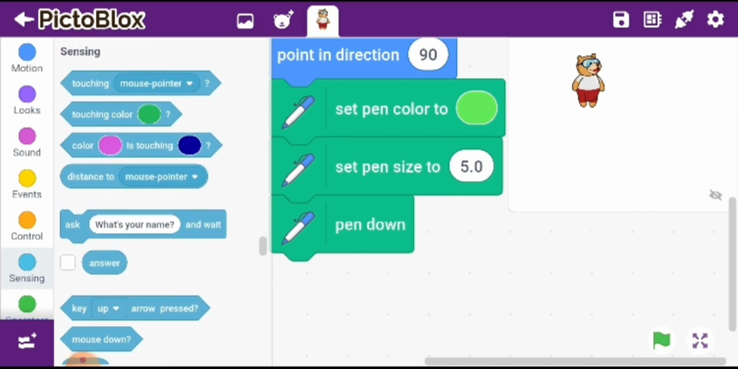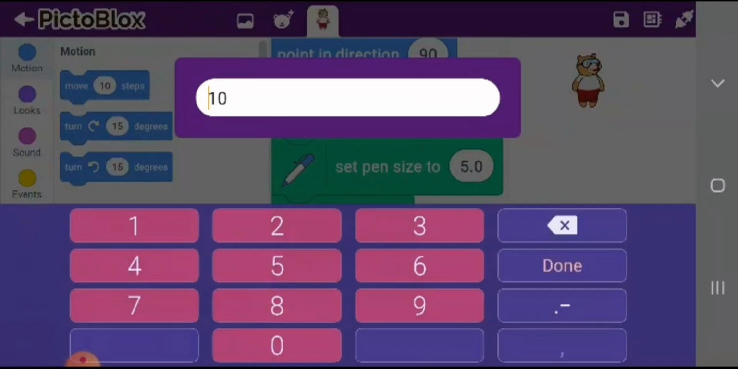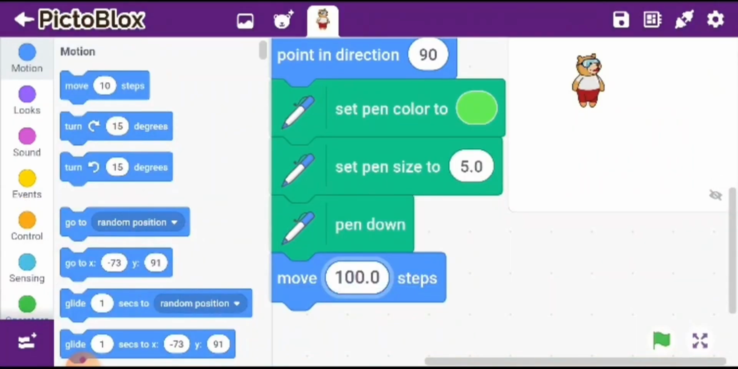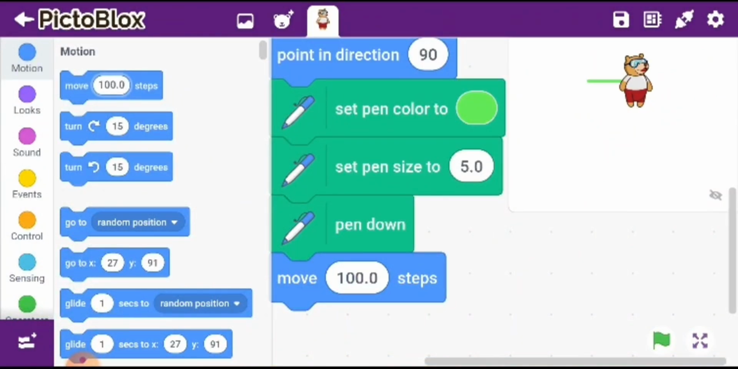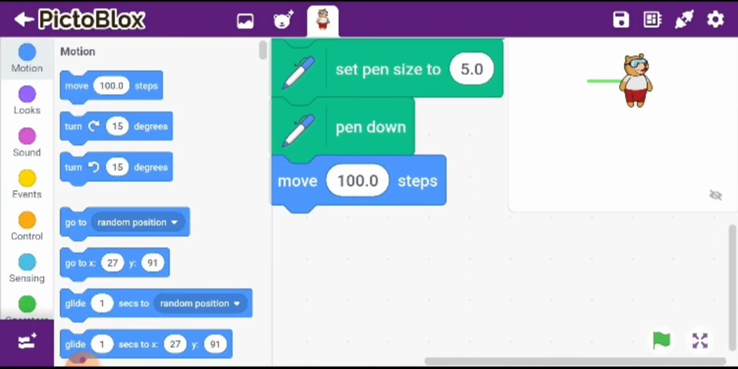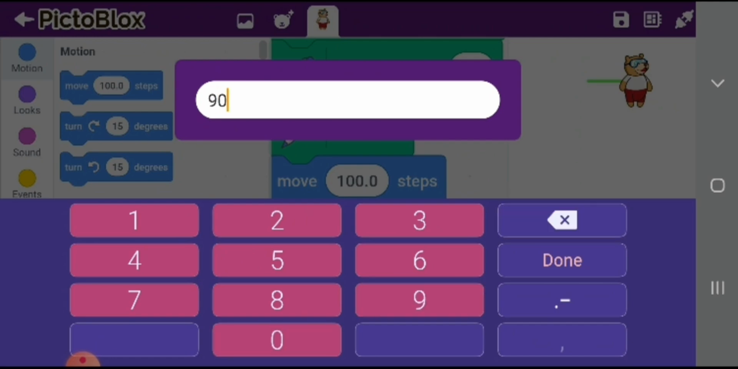So let us make a block. But before that, let us just try to make a square. So here I want to first move steps, say in this case 100. This square has equal sides, so whatever move steps we use, the value should be 100 only. Now we have to take a turn. The turn should be 90 degrees.